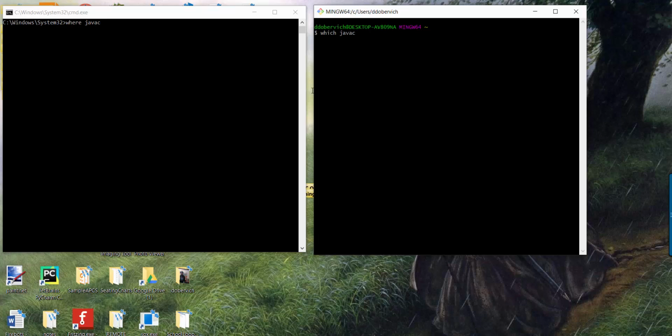So if these aren't working, what that means is that even though you have the javac program, it's not part of your system path, which means that your operating system doesn't know where to find that program when you try and run it from the command line.